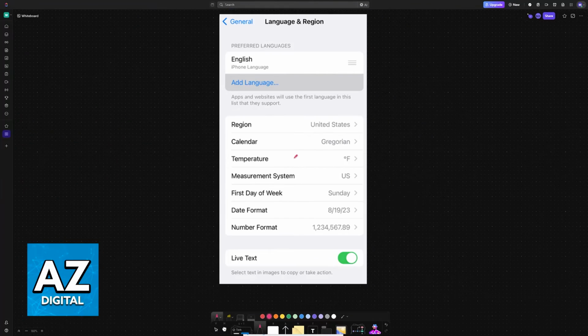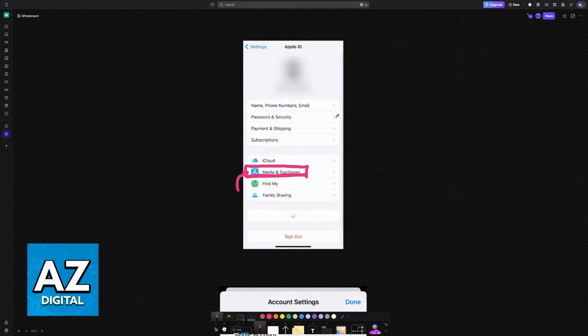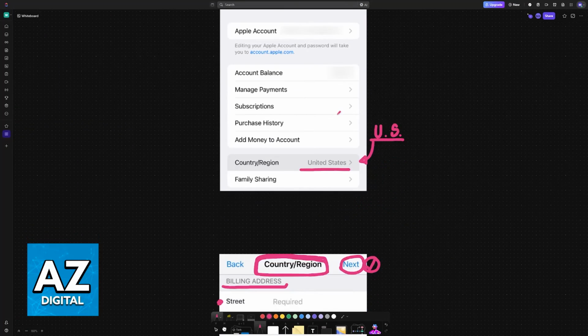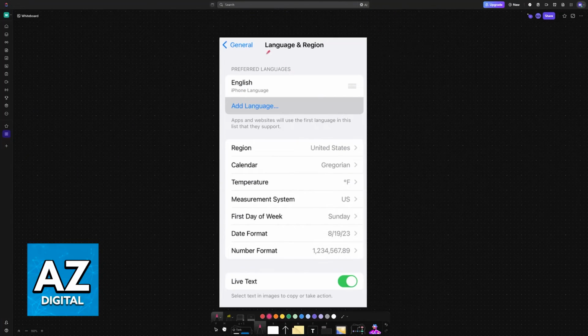Now go back inside of the settings, and this time, instead of going over to Media and Purchases on your account, look for region. So under the settings, look for language and region settings. You will see this menu, language and region, under the general category. And what you have to do is, once again, make sure that you have English as the preferred language alongside the US as the main region of this device.